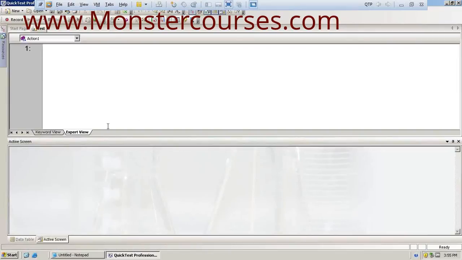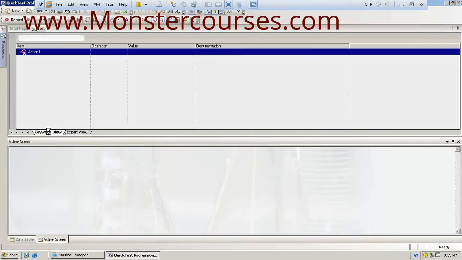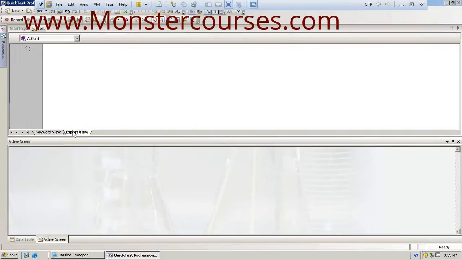Now this is the window where the script gets generated. The script gets generated in two windows, one in expert view and one in keyword view. The script gets generated in the form of a table in keyword view, and in the form of instructions in expert view. So whenever we write the script manually, we have to use this expert view.